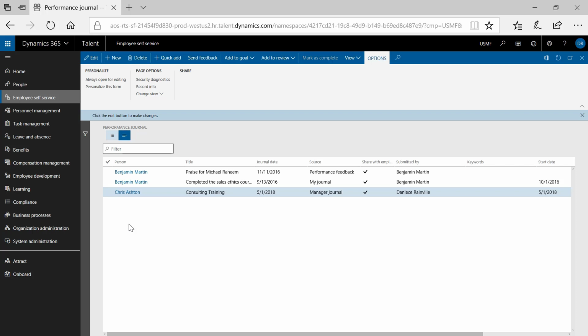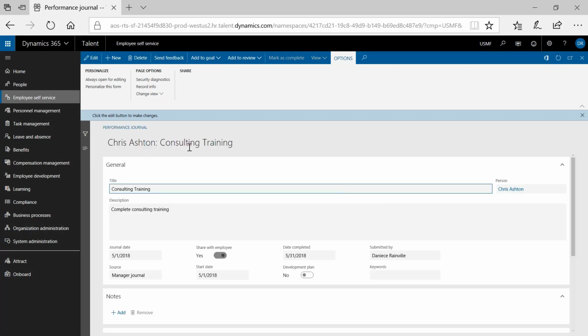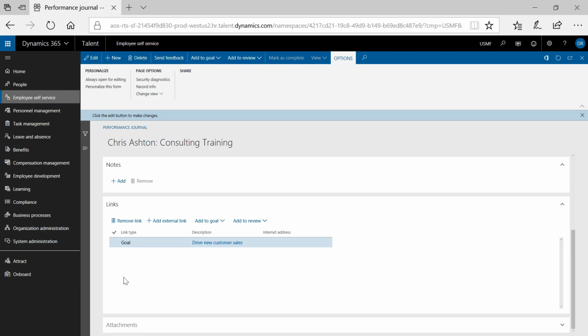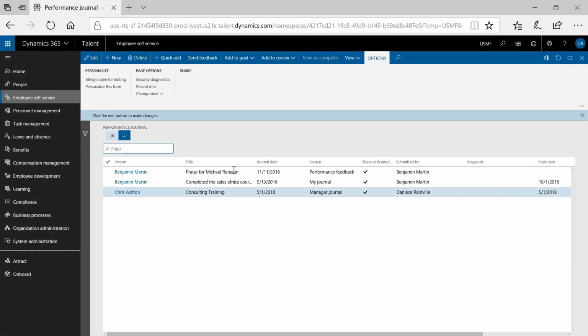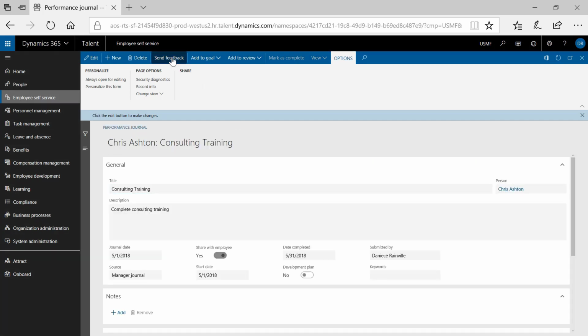Once we're back on the performance journal page, we can then select the journal again. And if we look at the details for this, we can see the details in the general tab that we provided. And then in the links section, you can see that it is now linked to a specific goal. The other thing we can do, let's close this journal. The other thing we can do is opt to send feedback. So let's open up the journal again, and we are going to send feedback to Chris.